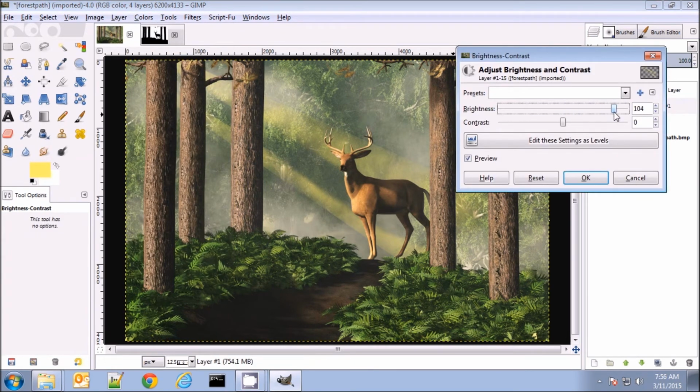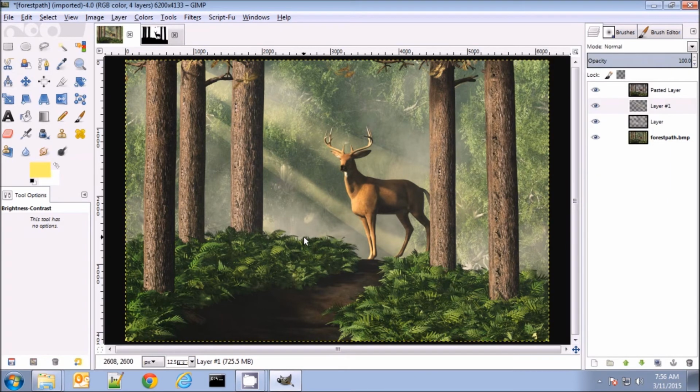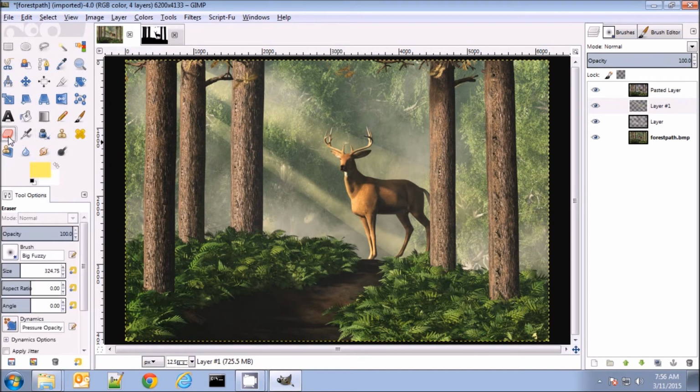Maybe just make it brighter. And if you want, you can go crazy, create a lot of beams. If it still looks maybe a little too hard here, I can come back in with the eraser. A little bit more right here. All right, that looks pretty good there.